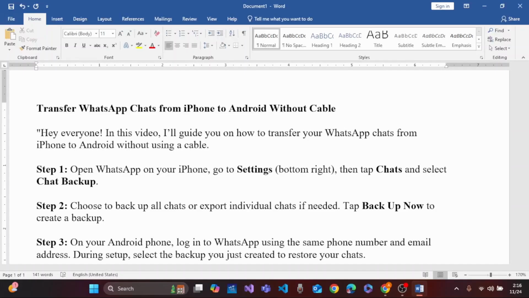So first of all, you need to open WhatsApp on your iPhone. Then make sure to log into your account. Go to settings at bottom right corner, then tap chats. Select chat backup. Now choose to backup all chats or export individual chats if needed. Then tap Backup Now to create a backup.